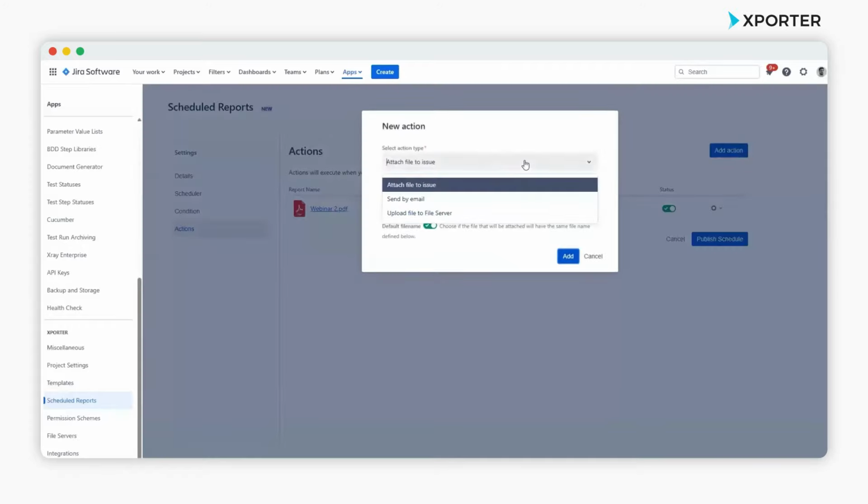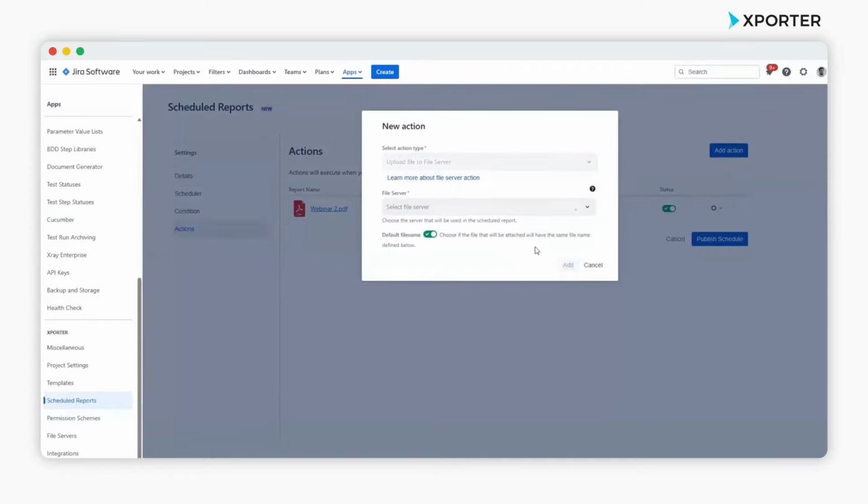Now let's select a different one. So let's use the upload to file server. As mentioned before, please make sure that you have a file server previously configured, otherwise you won't be able to do so. So worst case scenario, you will need to save and then edit your schedule. So file server webinar is already here. For this one, I don't want to define a default file name, so I'll just press add.